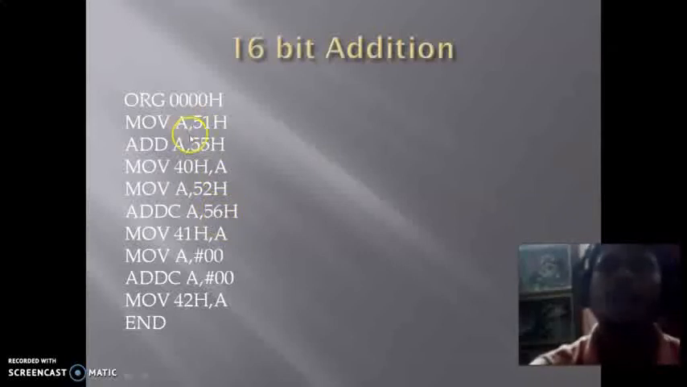Basically our first data is stored in 51H and 52H, where the lower byte is stored in 51H and the higher byte is stored in 52H. For the second data, the lower byte is stored in 55H and the higher byte is stored in 56H. So we are practically adding the two lower bytes of data. After addition, the result will be stored in A. Now we send the result into the RAM location 40H.